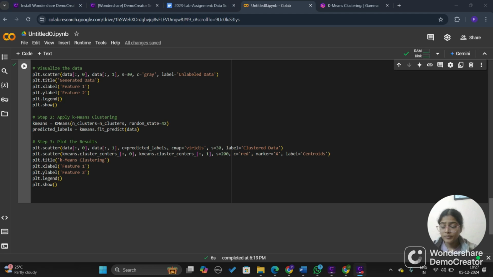And in the next step, we plot the results. These are the steps for plotting the results. The points are scattered as a plot of the cluster data. Points are colored based on their cluster assignment, the predicted labels, and colors are chosen from a color map so each cluster is distinguished. Cluster centroids are marked as large red X marks, and the centroid coordinates are stored in k-means cluster_centers_. Now we see the output of this code.